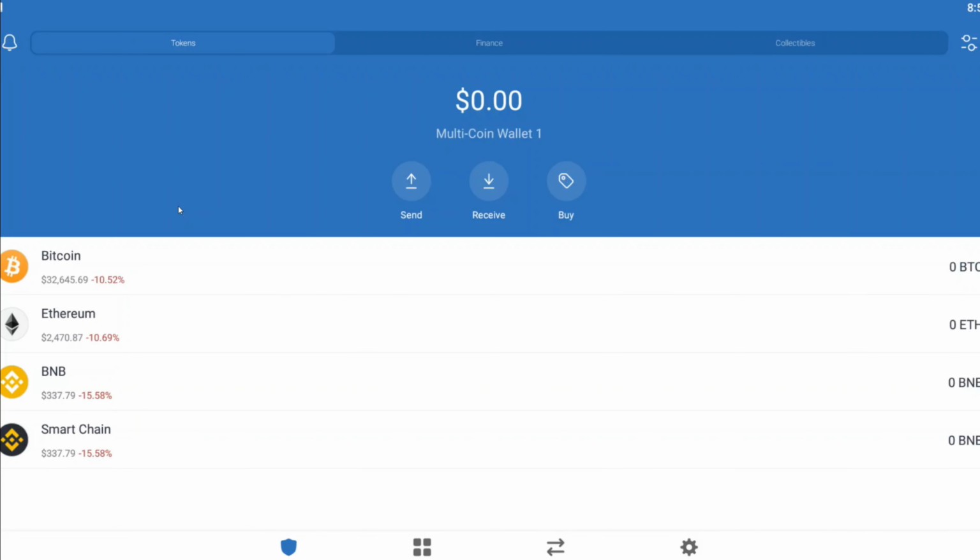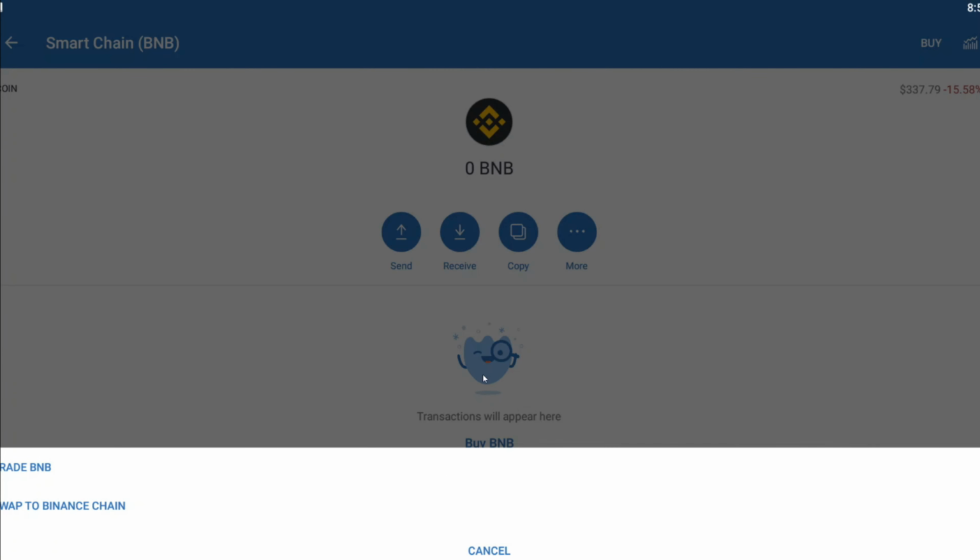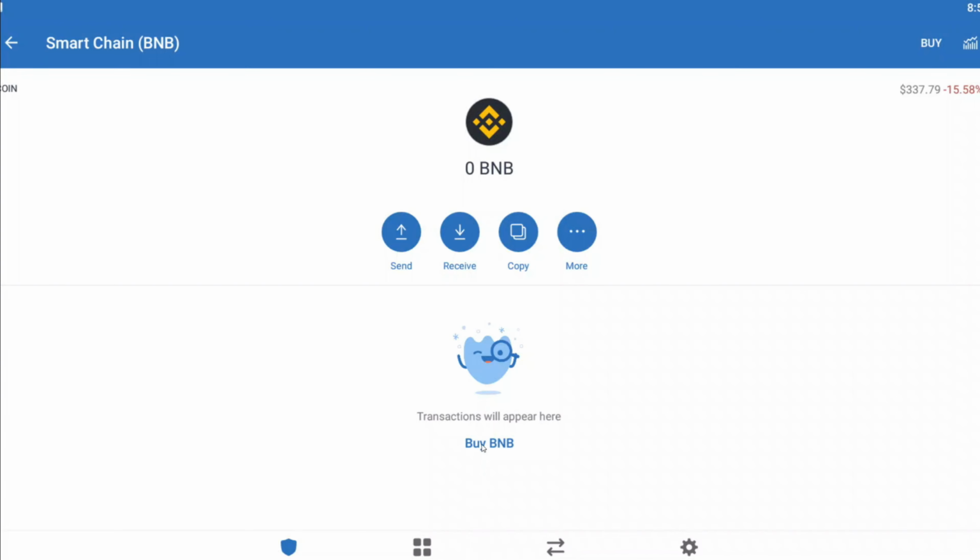So here, I want you to identify two BNB coins, one called BNB. It's signified by the yellow circle here with the BNB. Notice we want to ignore this one, and we want to focus on the Smart Chain. This is the smart contract execution layer for the Binance blockchain. So we're going to go ahead and select this one. And once we're in, we obviously see that the BNB is empty. So the first thing we need to do is buy BNB.